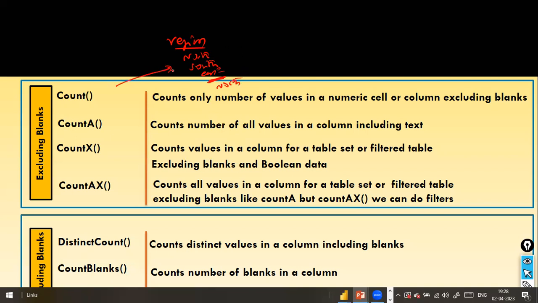So the count function goes and checks how many values are there. It excludes this blank value. So 1, 2, 3, 4, it returns 4. By excluding the blank value, it gives you the total number of values that are available in this column. Okay, count will give you the number of occurrences of values, 4. And the COUNTA function also excludes the blanks. But then what is the difference between these two?